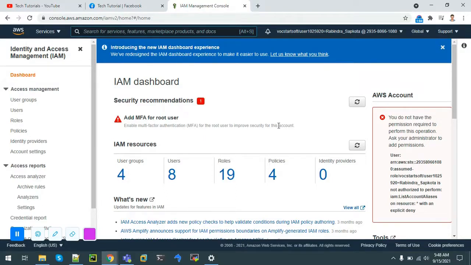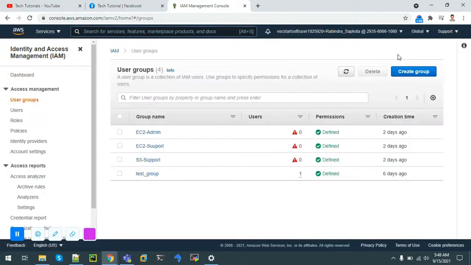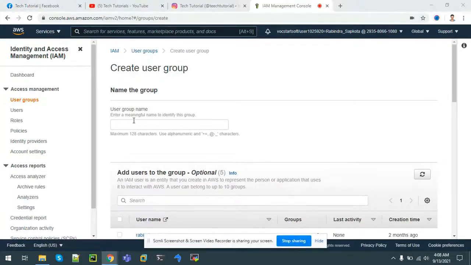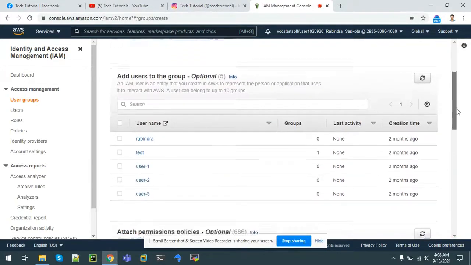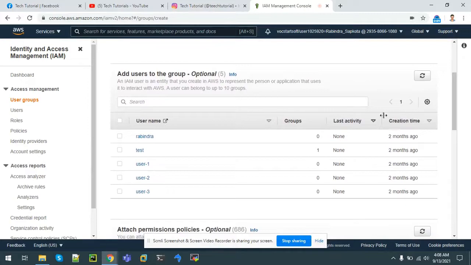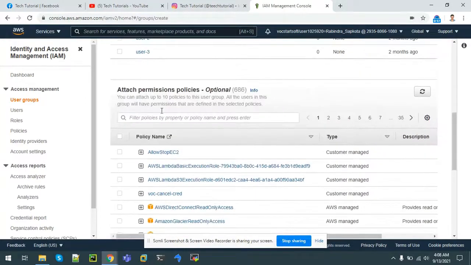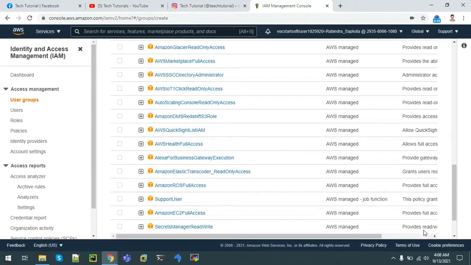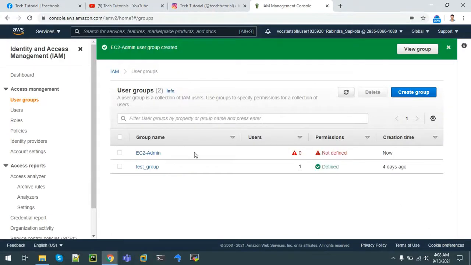For creating a user group, we have to go to the user group tab and click on the create group icon. Let us keep the group name as EC2 admin for the job role EC2 admin. We will not assign any users to the group now, we'll do it later, and we will not give any permission here. I'll go down and create the group. We can see that our group is created and it does not have any user.